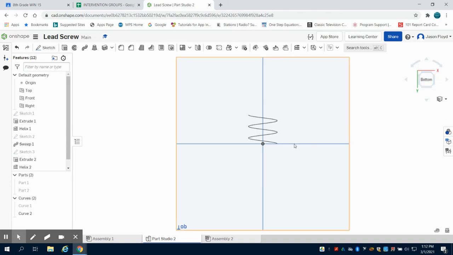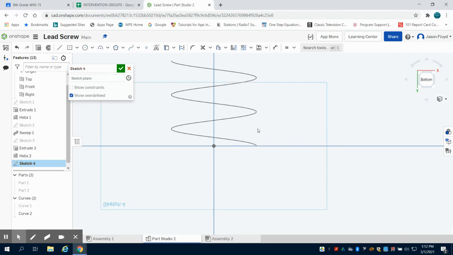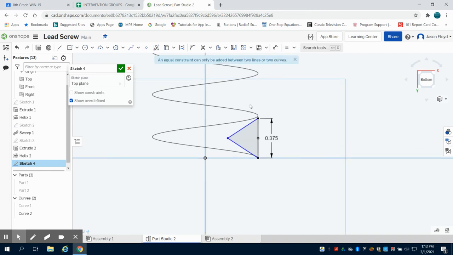So I'm going to choose to take a look at it from the side here, and I'm going to put my sketch down, and draw that same equilateral triangle. So I'm going to go 0.375. I'm going to finish this out and exit that tool. I'm going to highlight everything and make it equal to my dimension side. I need to make sure I'm just selecting these parts, and then I'll go equal to my side.